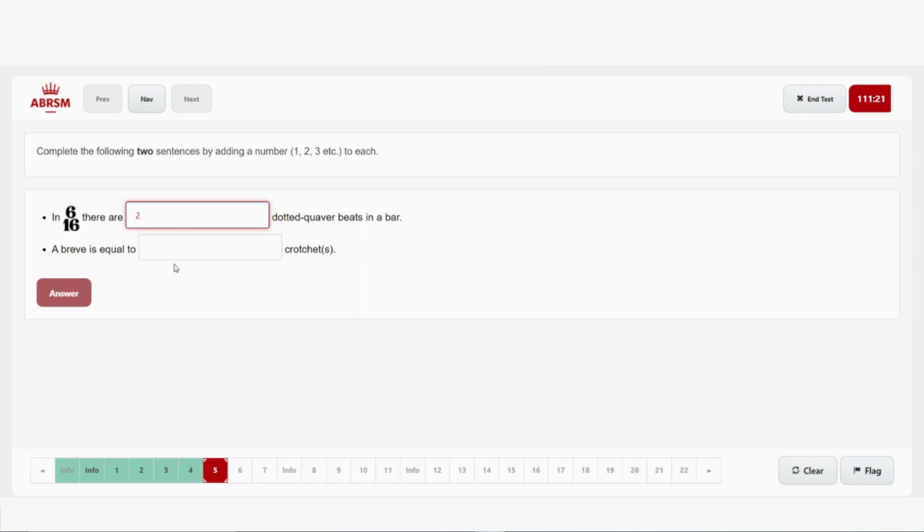A breve is equal to blank crotchets. Okay, so I know that a semibreve has 4 crotchets. A breve is double of that of a semibreve. So I'm going to go ahead and say that it's equal to 8 crotchets.